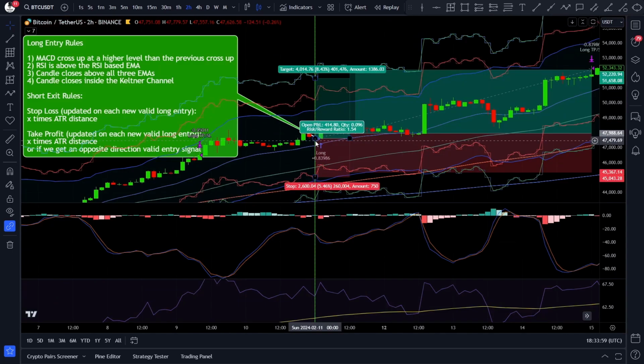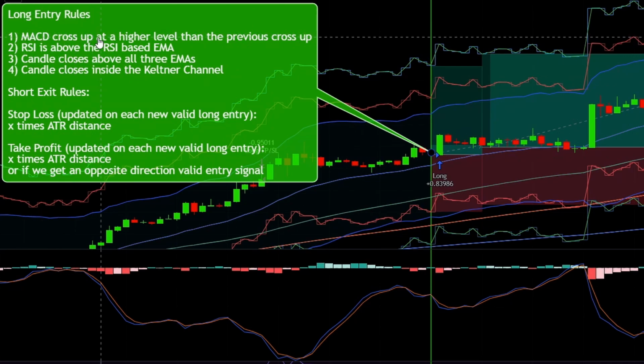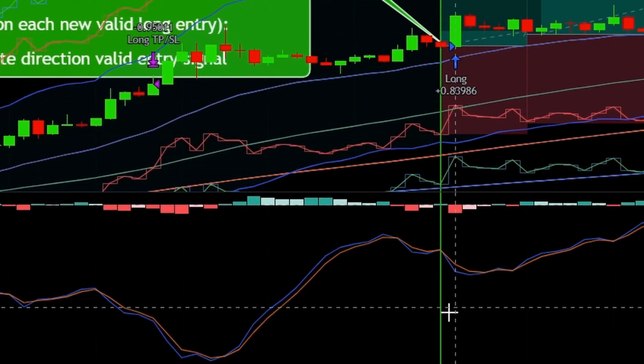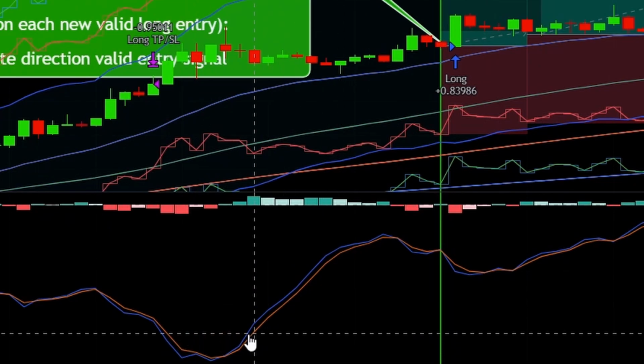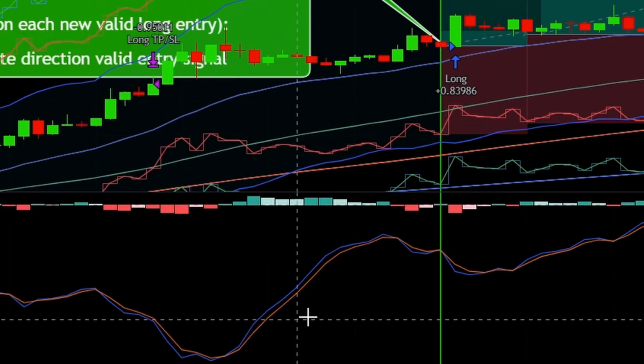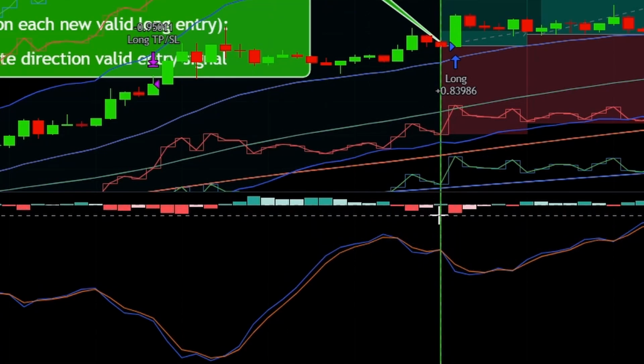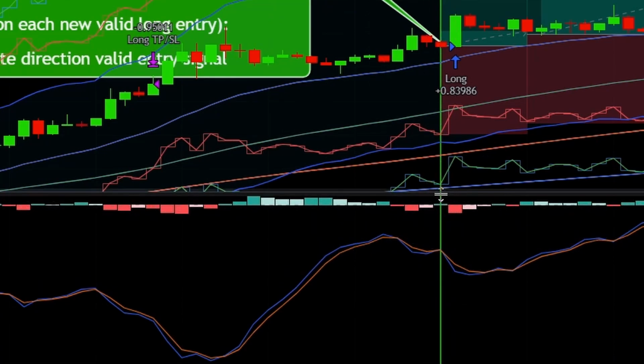Here we can see a valid long entry. For a valid long entry, first we need a MACD cross-up at a higher level than the previous cross-up. Here is our MACD indicator. A MACD cross-up means that the blue line crosses above the orange line. On the entry signal candle, we have a cross-up right here. It is also signaled by the red to green histogram change.